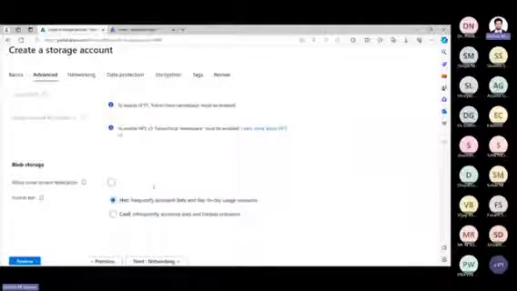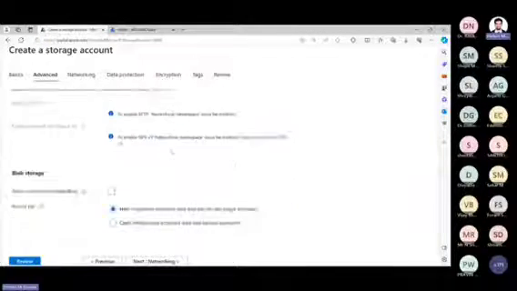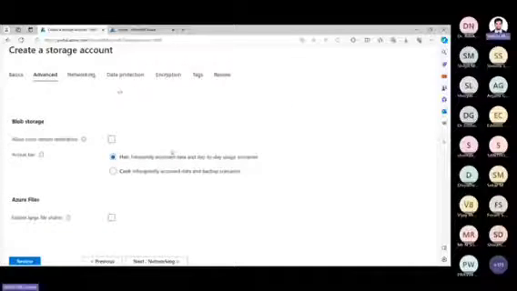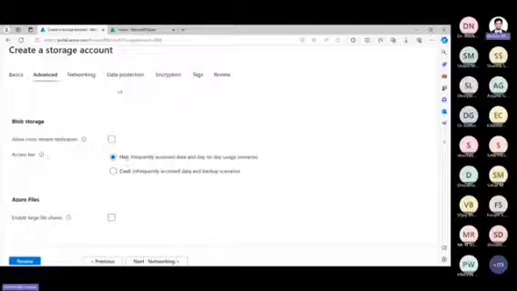Yeah, so in this stage, the advanced step, the most important thing you need to know is this one. Blob storage, access tier. I told you, you already know that if you go to this info icon, it will give you a tooltip, a short explanation of what the setting is for. So here you can see hot and cool.